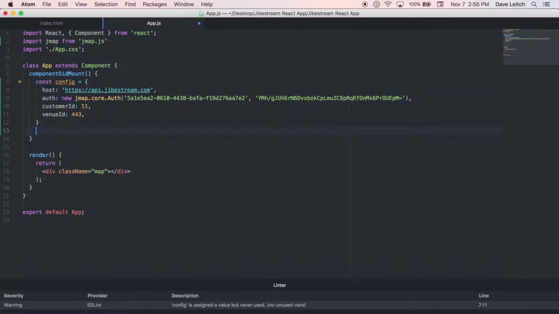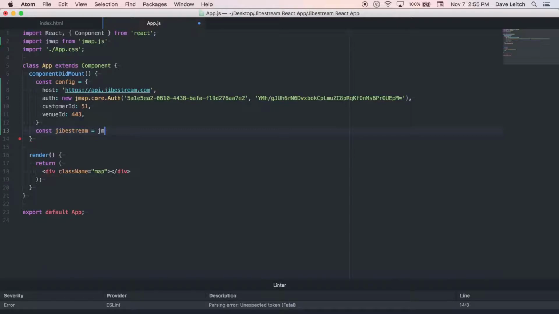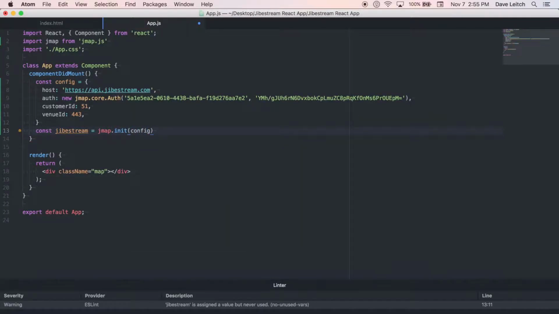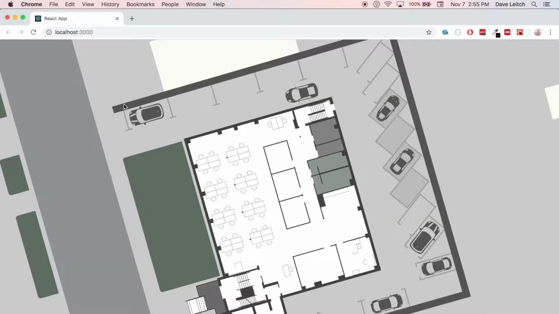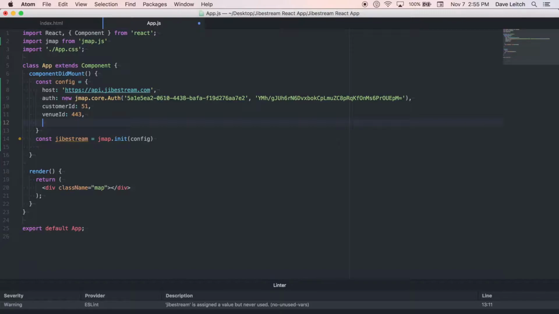Now that that's set up, we can go ahead and create a variable called Jibestream and set that to jmap.init with the config options being passed in as the parameter. By simply doing that, we can switch over to our browser, refresh, and we'll see that the map is loaded. But that's not all that you can do with this config object.